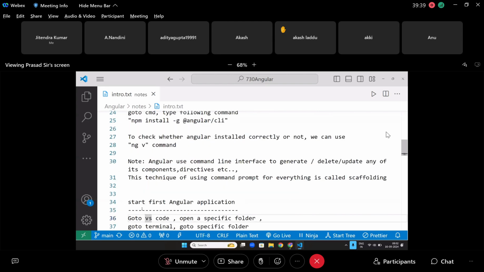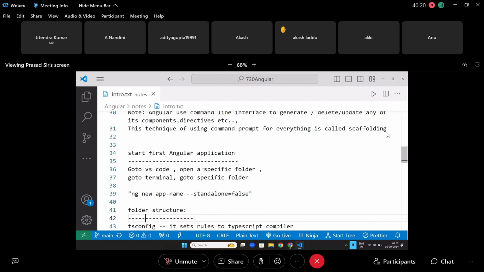Now, next, I think you all remember this, that to start Angular, we use ng new app and all. To run Angular, we use ng serve -o. To build Angular, we use ng build. That means everything we are using command prompt only, right? So using command prompt only, you are creating the app, building the app, or even if you wanted any other thing, you will use command prompt only. This technique is called scaffolding.